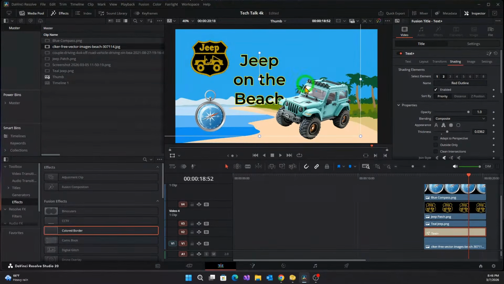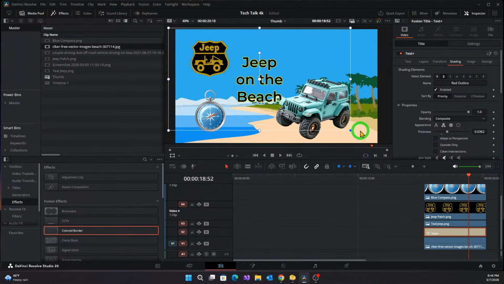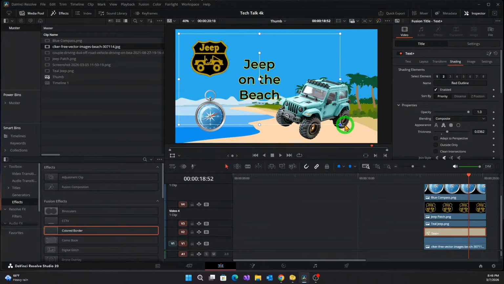I don't know if I can do this over here or not. I don't think I can do this. No, it's not going to let me do it. That's just with this control. I'm sure I could do it somehow.